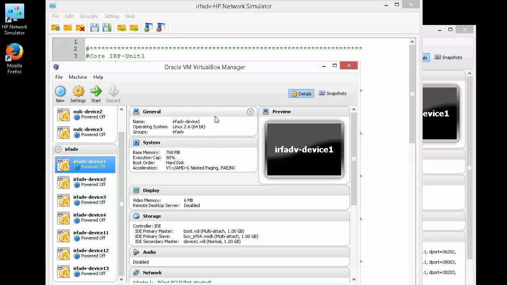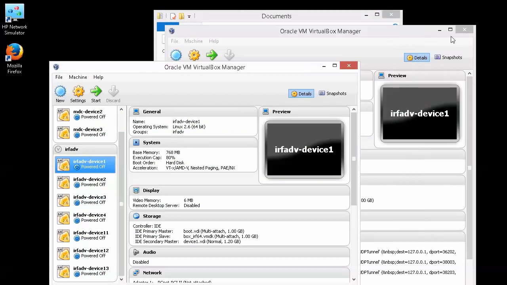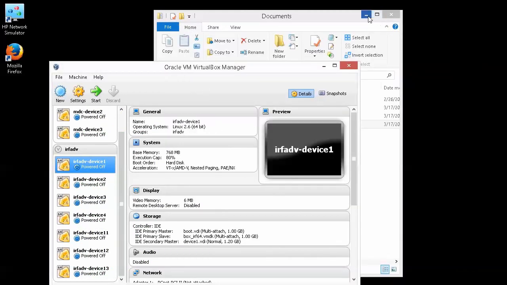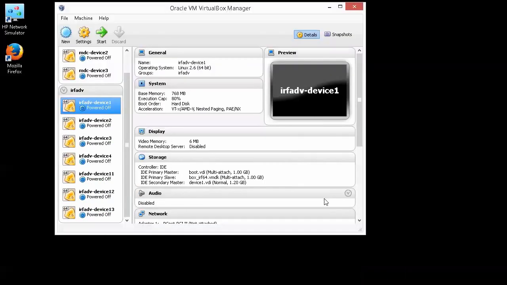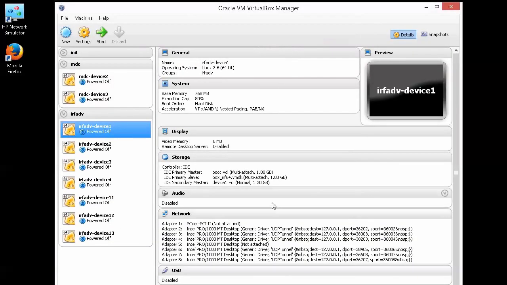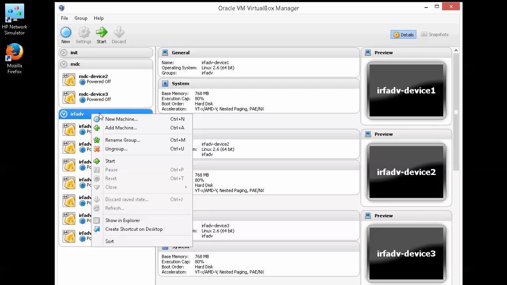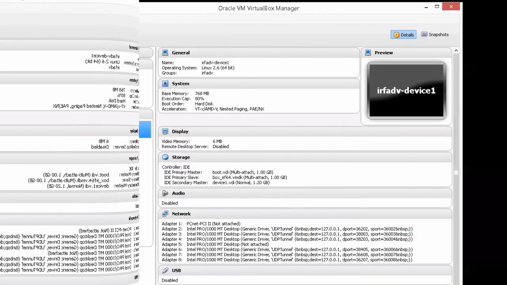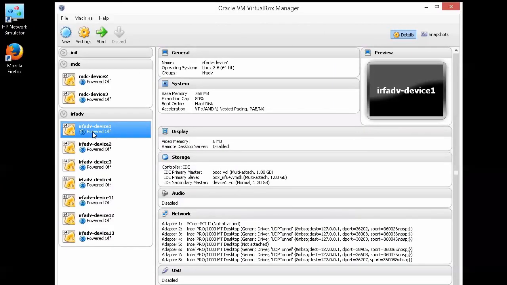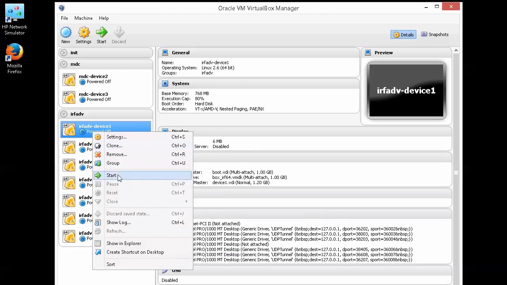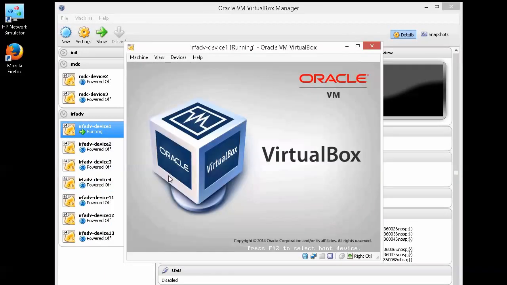We can now minimize the HPE Network Simulator and work through the VirtualBox interface. We can now start up one of the devices. So as an example, on device 1, right-click and then click Start on the menu to start the device. It's also possible to right-click on the group and click Start. That will start all the devices in the group rather than just an individual device. In this example, we'll only start up a single device, device 1.